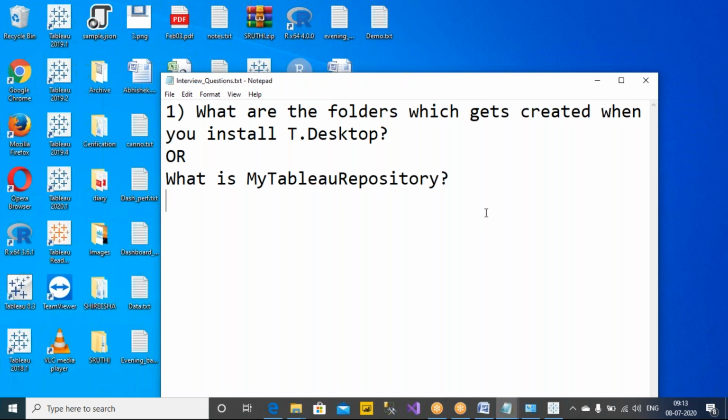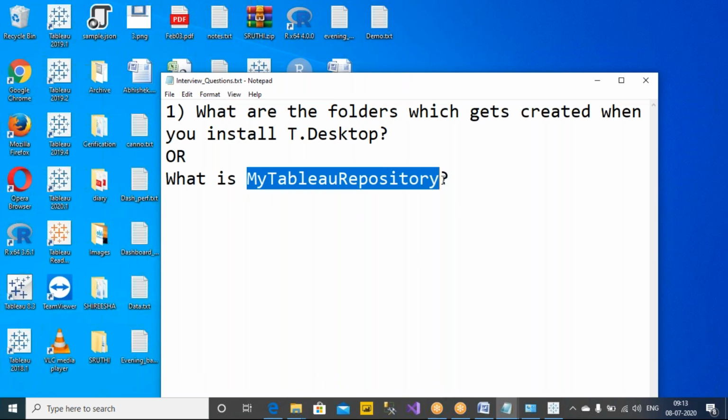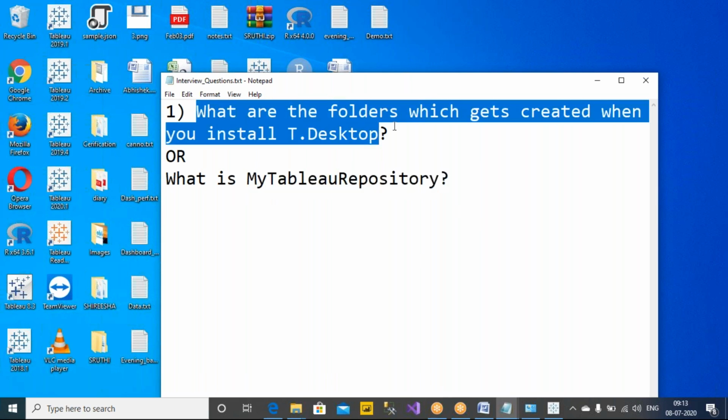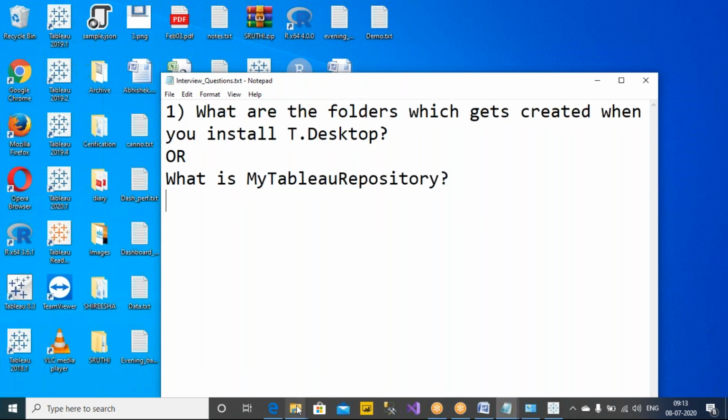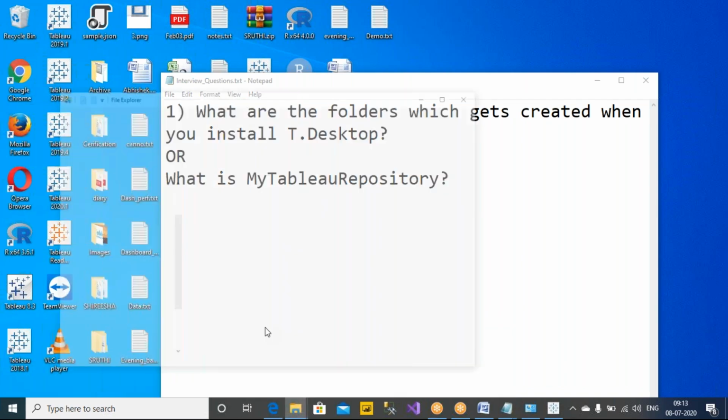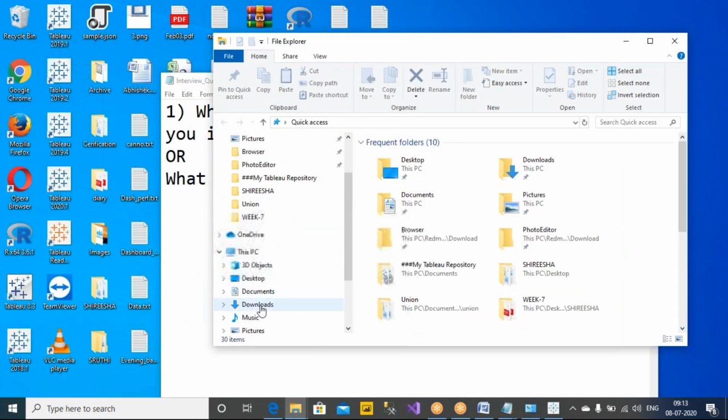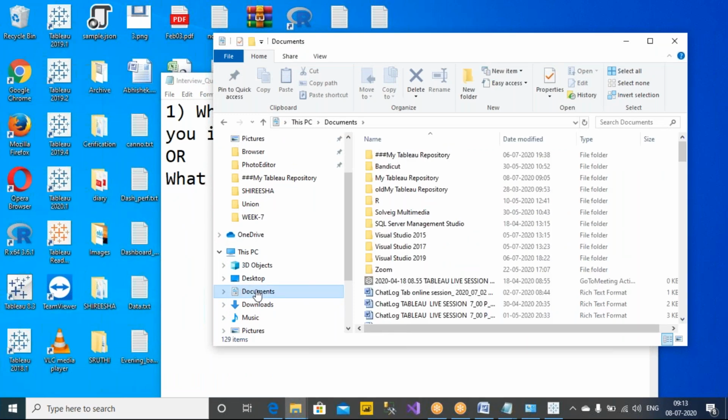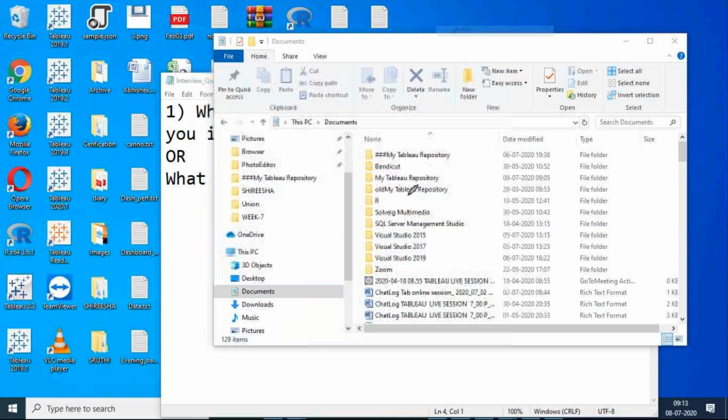Okay, let's take a look here. What is my Tableau repository, or what are the folders which get created when you install Tableau Desktop? Let's go to the file and click on My Documents. It will be there in every system. Take a look here. This is the folder which gets created in Tableau. When you install Tableau, it creates this folder, which is My Tableau Repository.